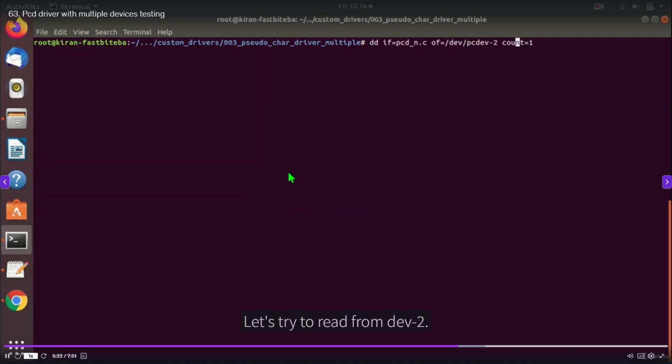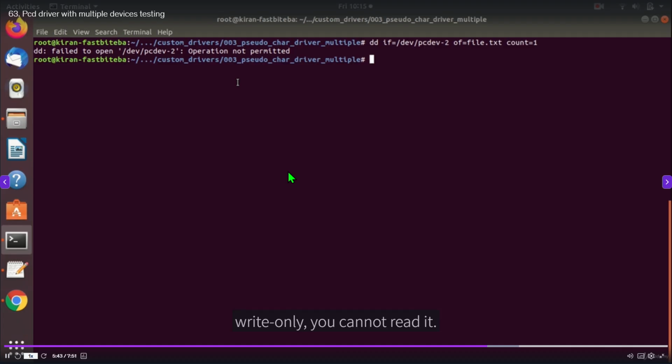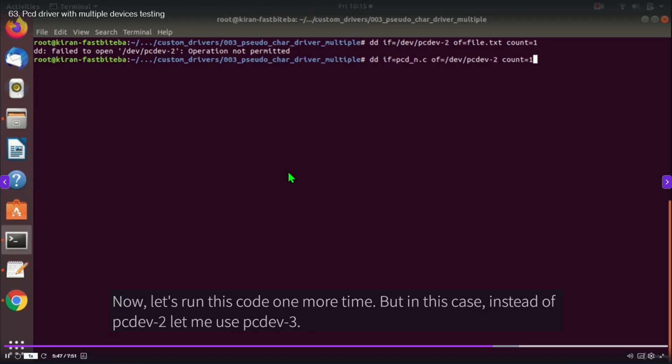Let's try to read from dev2. So let me change the input file as dev2, the output file as some file.txt. Let's hit enter. And here you can see that it says that operation is not permitted because PCDEV2 is write only. You cannot read it. Now let's run this code one more time.